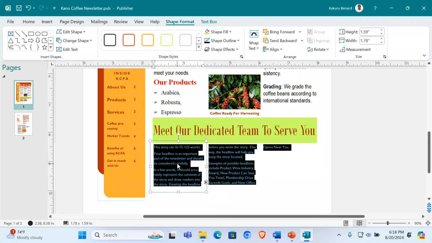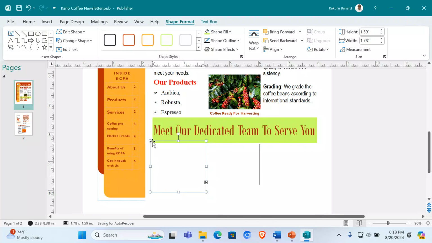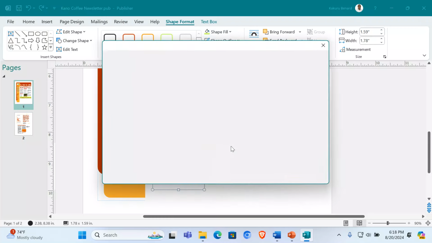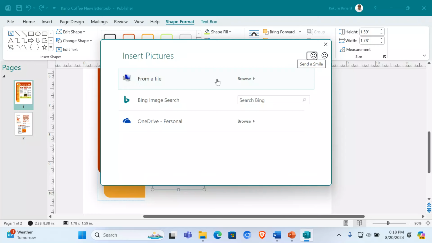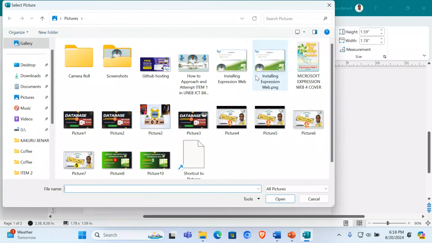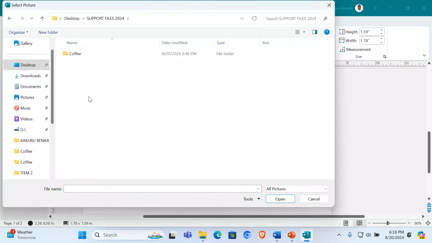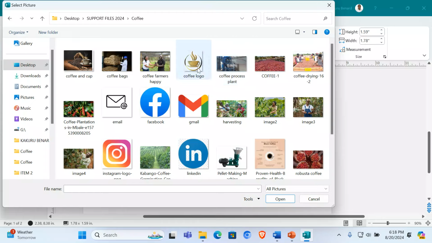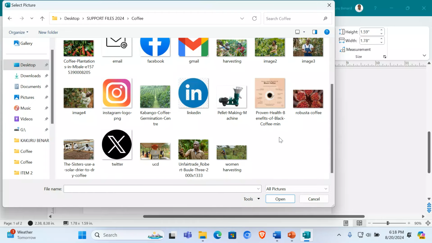We are going to delete this information there. We fill these text boxes with some images. So I can format text box, fill shape, picture. I browse from my support files: desktop, support files, coffee. Can pick some of our team members here.